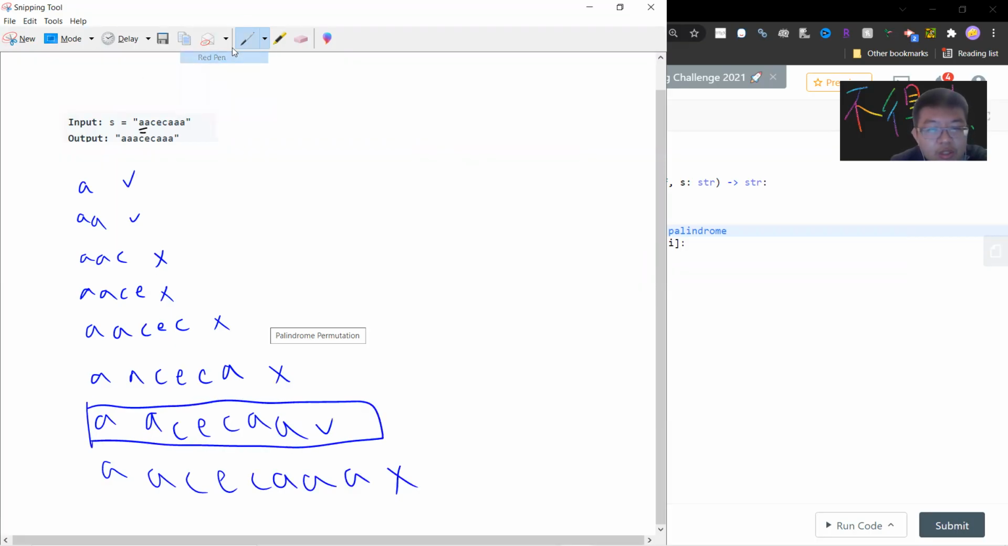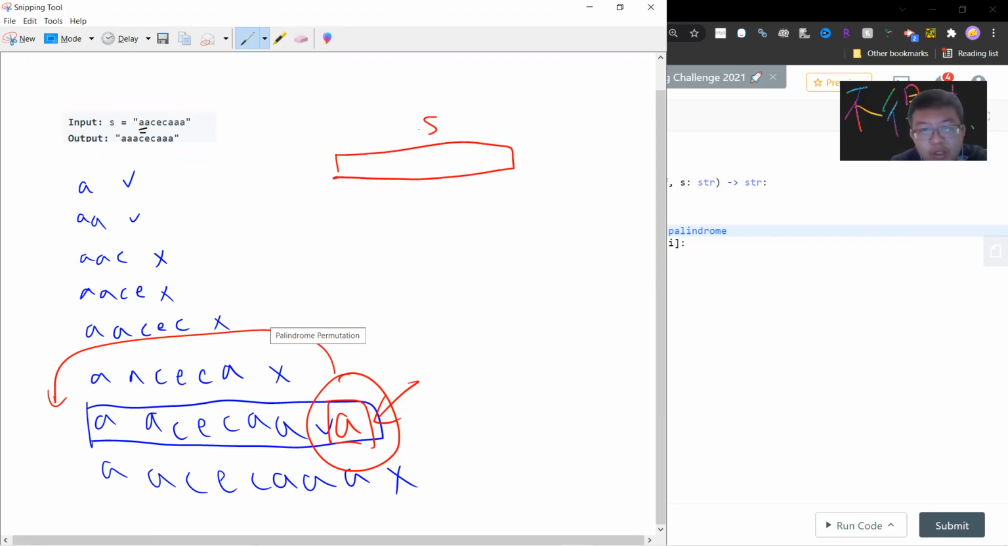Once you do this, there's a remaining A. So you just reverse this remaining part and add it to the front. Then the result will be a palindrome. And you can easily prove that this is the shortest palindrome. Because this is your original S, suppose up to here is the longest palindrome prefix. Then the only way to make this become another palindrome is to reverse this remaining part, because the prefix is already a palindrome.